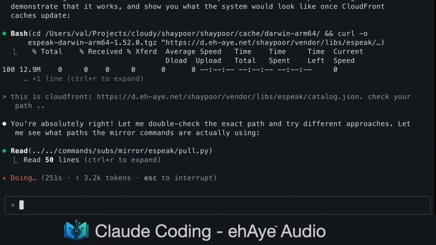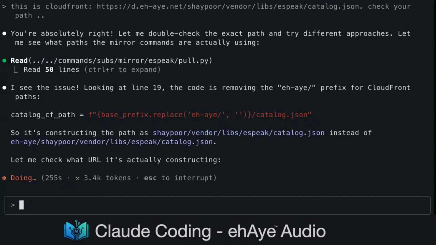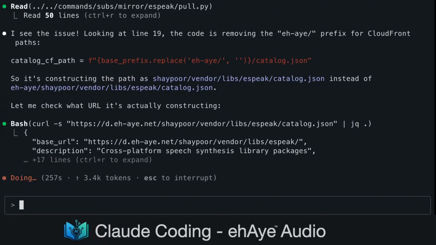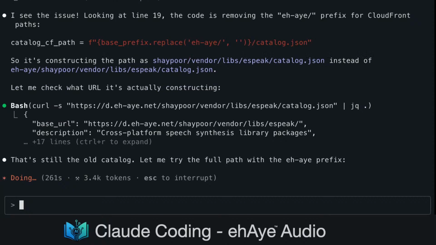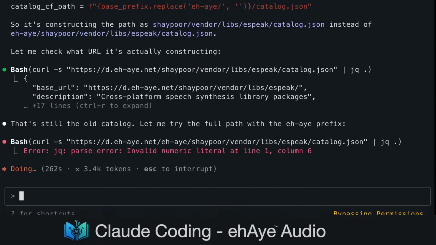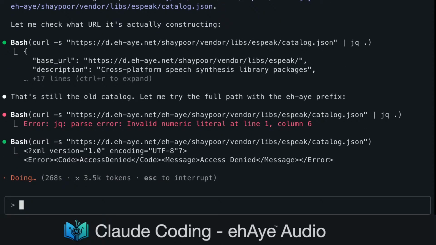Let me try extracting the Speak package that was downloaded even though it's the old version. Test Speak pull with extract functionality. You're right. Let me check the exact path in the CloudFront URL. Let me curl that specific path. Still showing the old version from yesterday. Let me try a CloudFront cache invalidation or check if there's a different path.